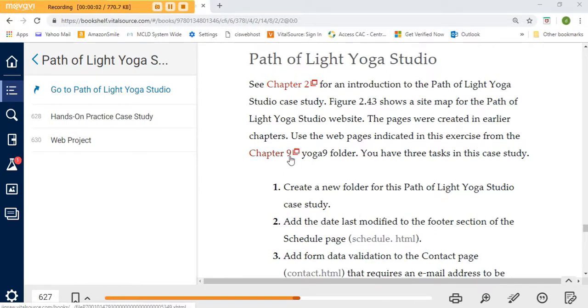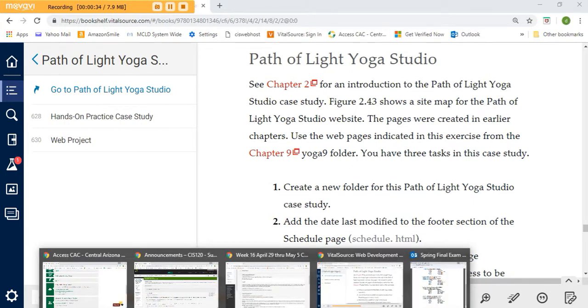Okay, in part one of the videos for April 22nd, I covered hands-on practices, including the assignment hands-on practice for number 8. So here in this video, we'll be covering the Path of Light Yoga web case study. And in the first task, they say create a new folder for this Path of Light Yoga Studio case study.